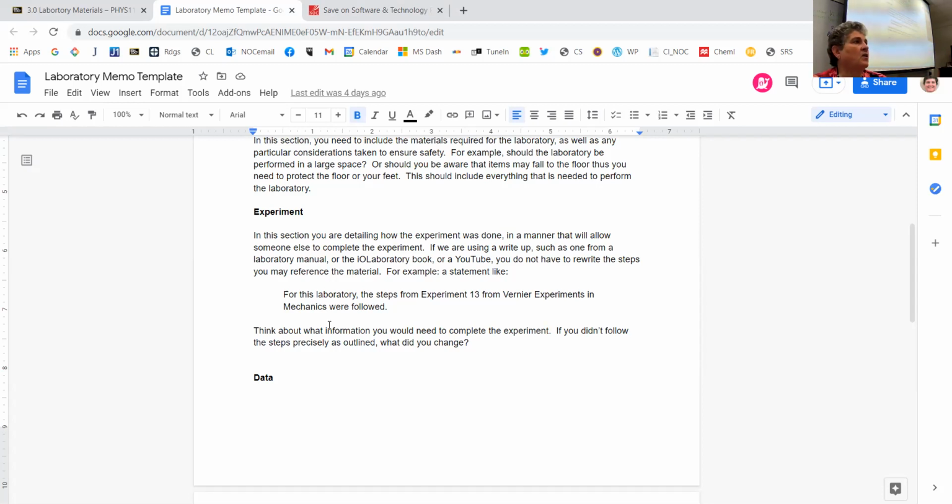Basically, what you are doing in this section is you're trying to provide as much information as you can so that, let's say somebody had to come in and do the lab later, they could actually recreate it and do what you did. Because that's part of the scientific process: when we publish a paper, somebody else is going to go out and try to recreate the experiment that was performed. And that's what you're kind of doing in this part.